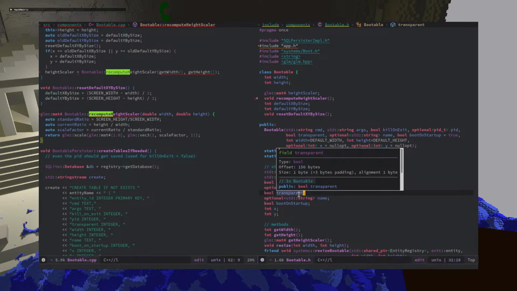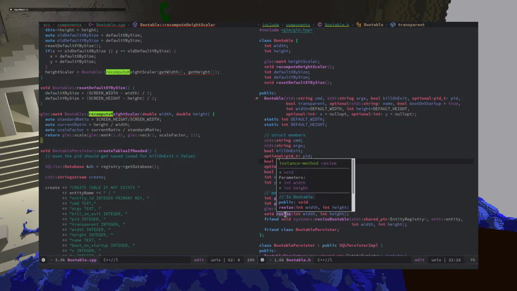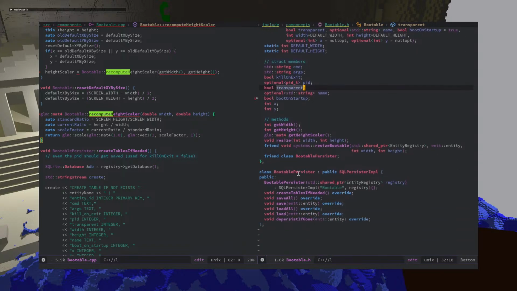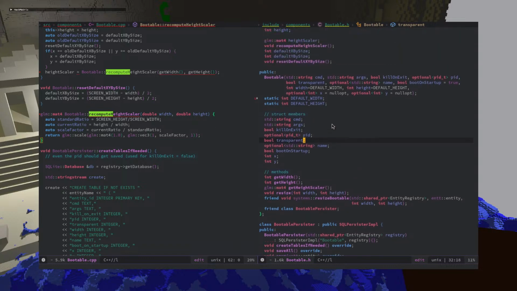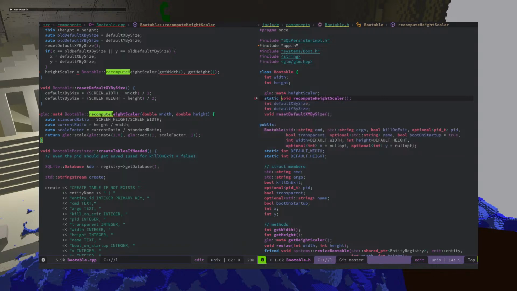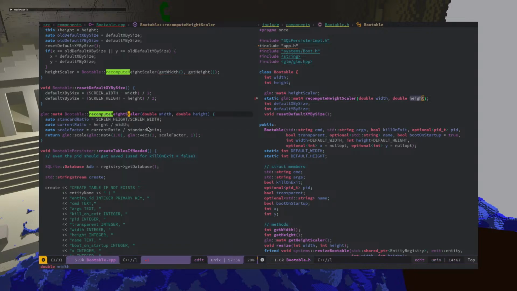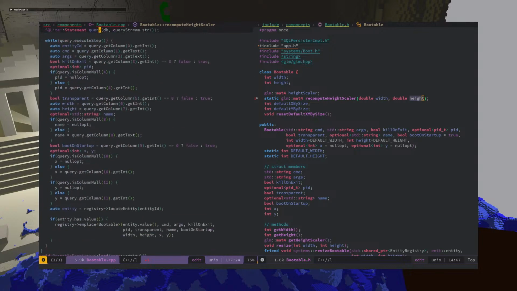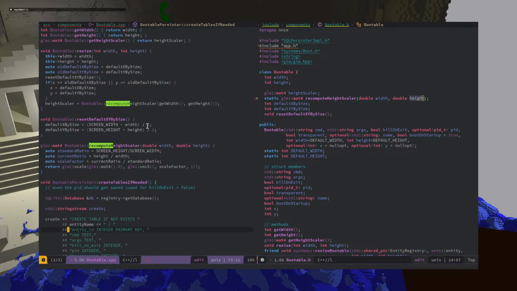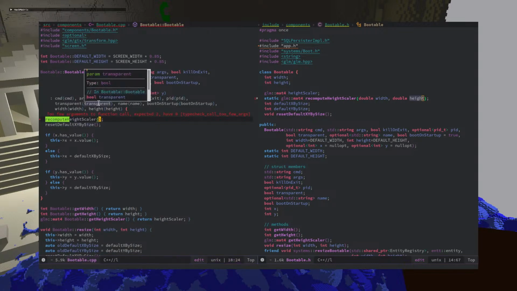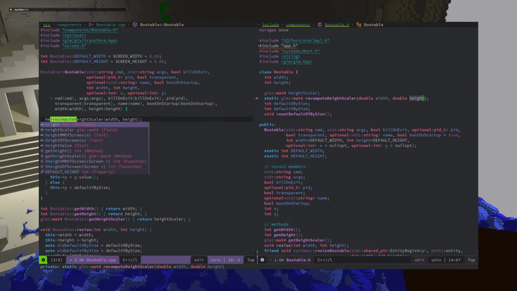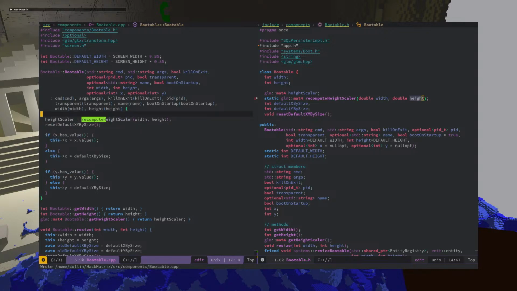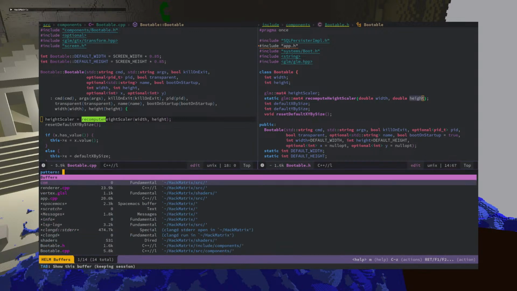Okay, very close to being done with this. So where is the recompute height scalar? Okay, so now this is a static GLM mat4 that takes a double width and a double height, like so. Okay, everything should compile just the same as it did, except maybe there's some stuff with resize or something. What is it complaining about now? Oh, okay. Got it. So this will be width, height, and height scalar is equal to such. Okay. So everything is good there.